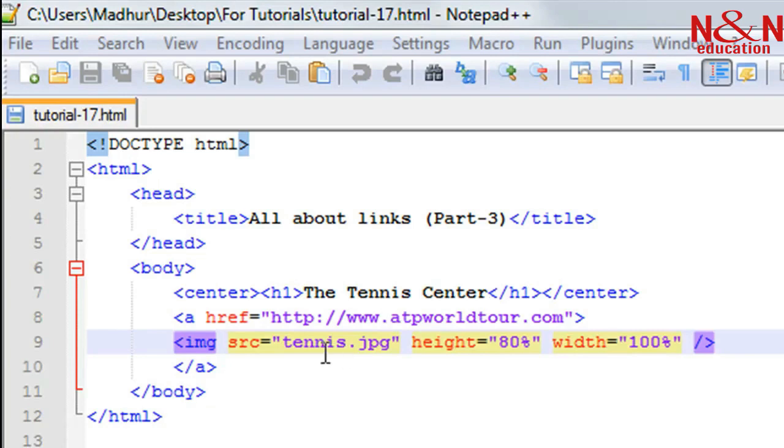And then I also have the img tag here, and I have included the image tennis.jpg, that's the name of the file, and I've set the height of the image to 80% of the original height and the width to 100% of the original width, and I've closed the image tag. And I have also wrapped around this image tag the anchor tag, and the value that I have associated with the href attribute is the URL www.atpworldtour.com. And now let me show you guys this file in Google Chrome.